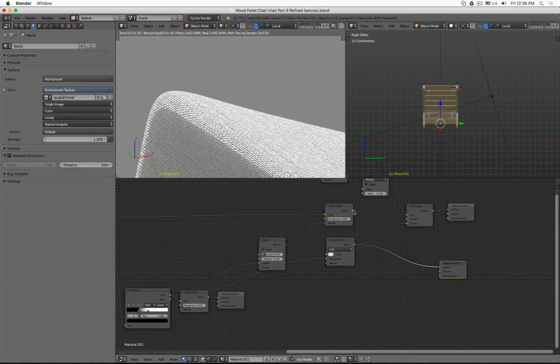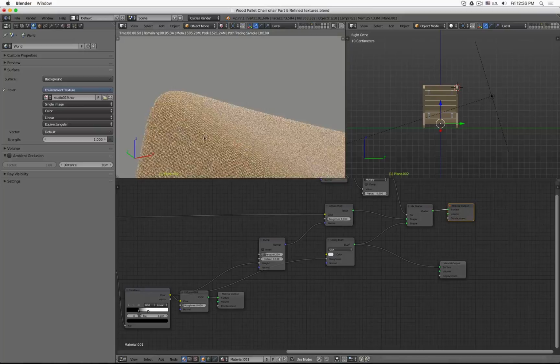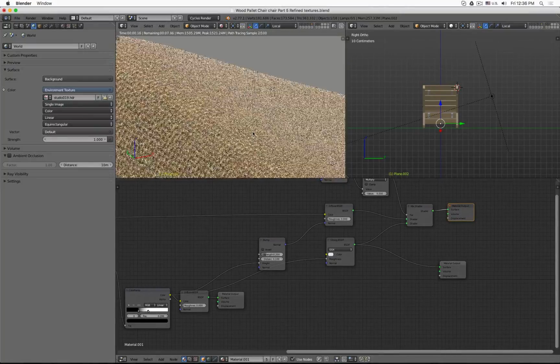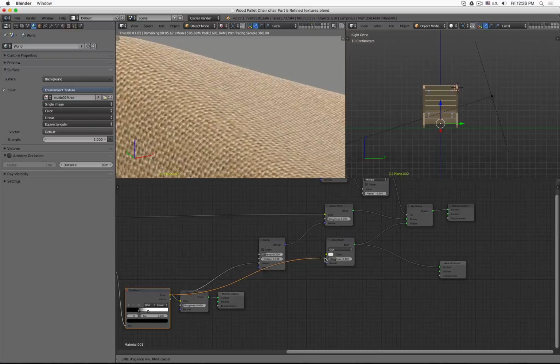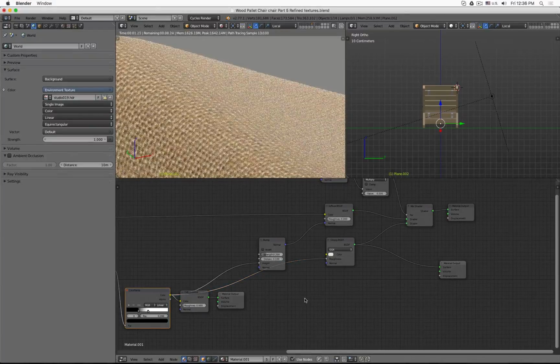Okay, and if we mix this, for example, with our diffuse shader and take a look at it, there you can see a little bit of dots here and there. So it's not so uniform, but it has a little bit more play to it.